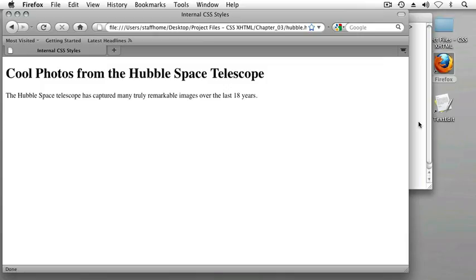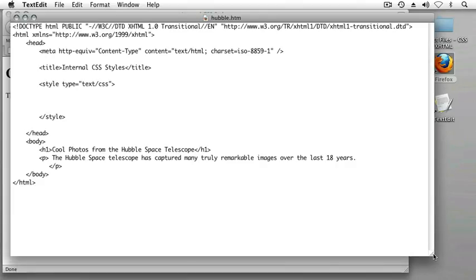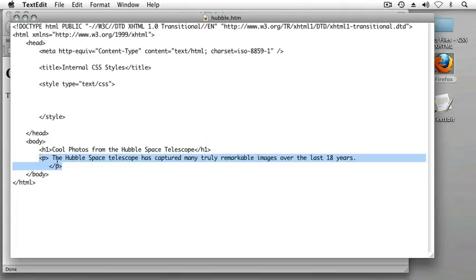Now if I switch back over to my text editor and expand the window so I can see more of my HTML code, I'm going to start to define styles, which will govern the presentation of my HTML code. Essentially what I want to do is create a rule that will change the way that all instances of heading 1s are presented. Likewise, I want to create a rule that will govern the way that all paragraph tags are presented.